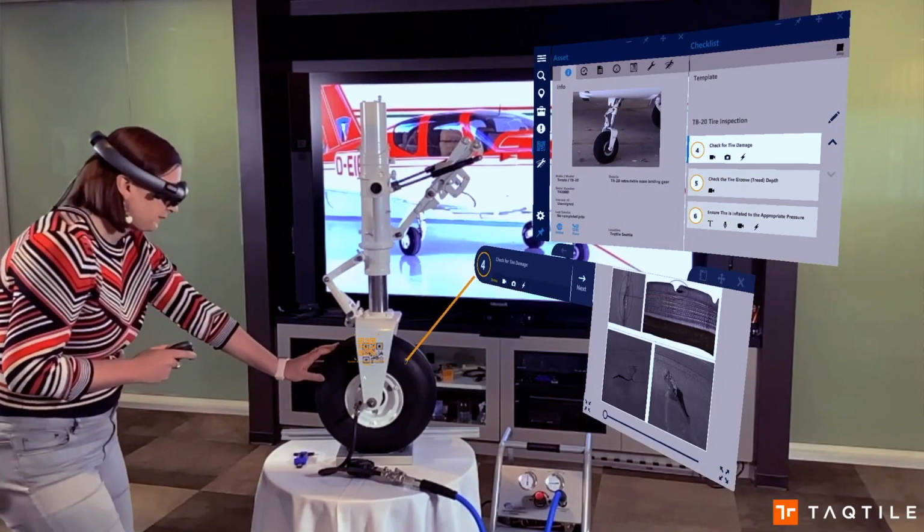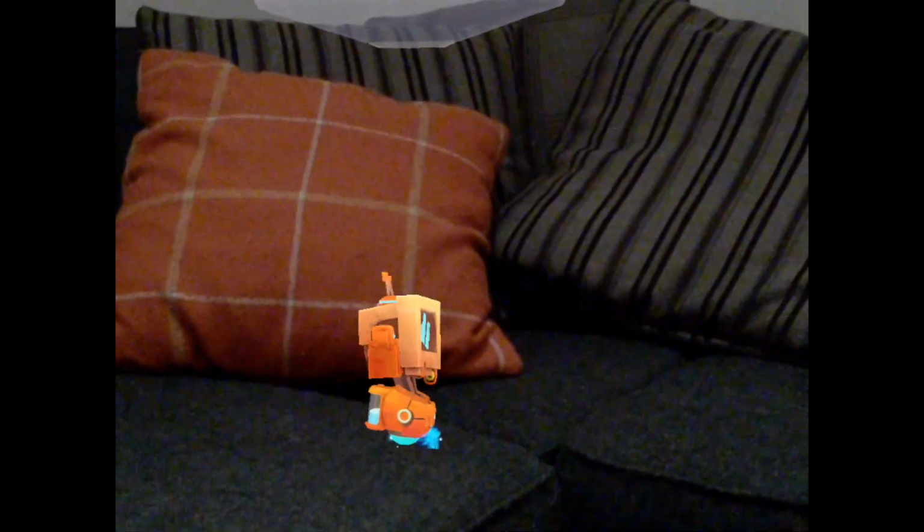Spatial computing continues to fascinate me. In my opinion, this is the tech that will have the largest impact on society and the general public. What excites you most about spatial computing? Let me know in the comments.